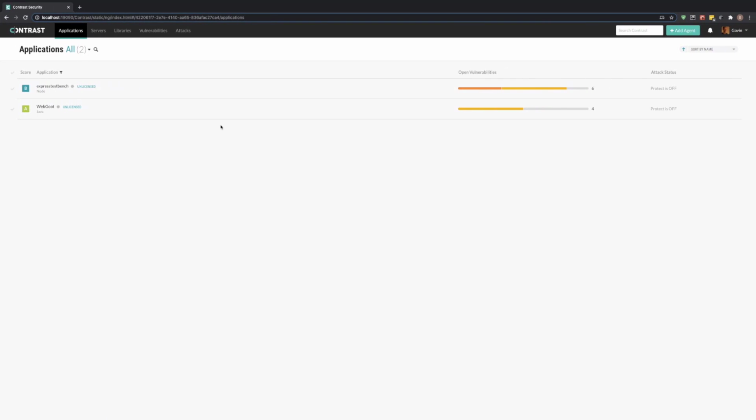Here we can see the Contrast dashboard. I have a couple of applications in here that are vulnerable that I've previously used, but the one that I'm actually going to demo today hasn't been onboarded yet. So I'll show you how easy that is.